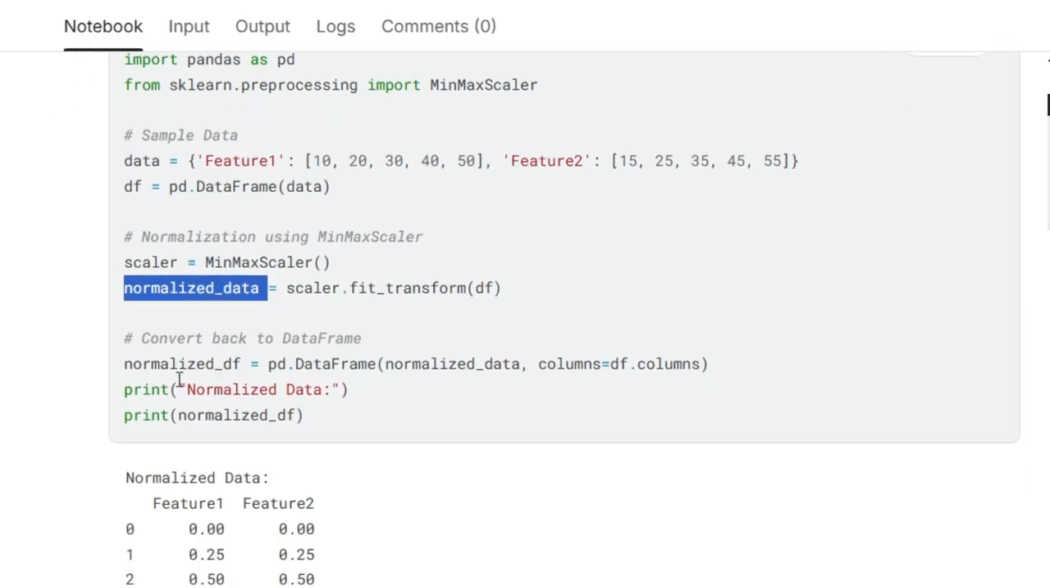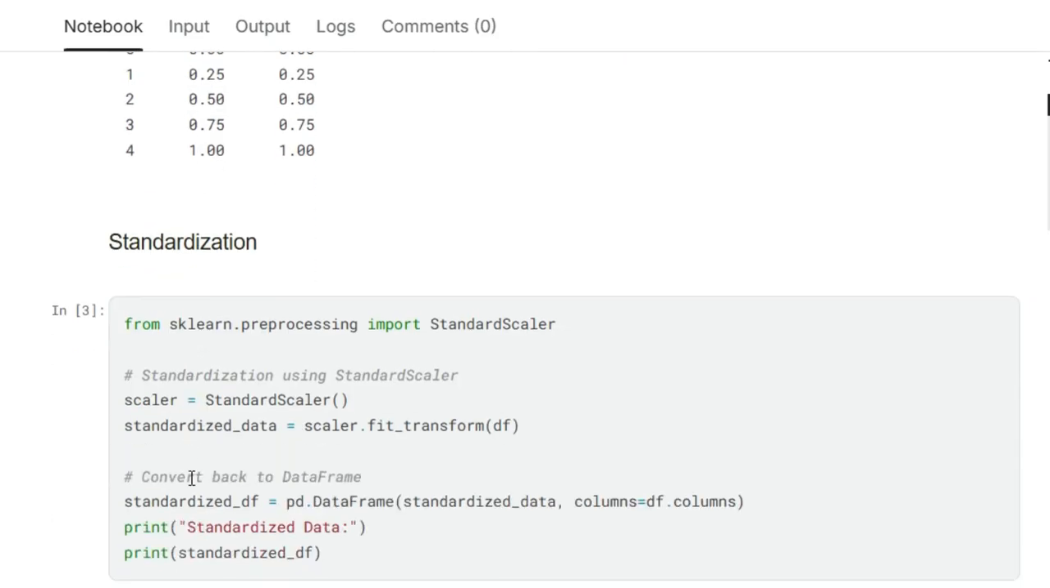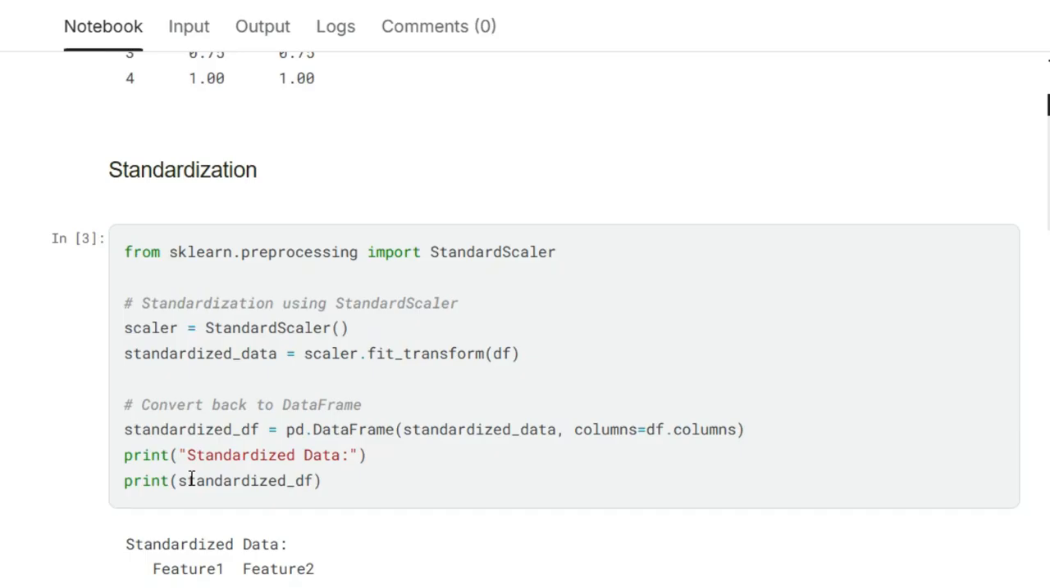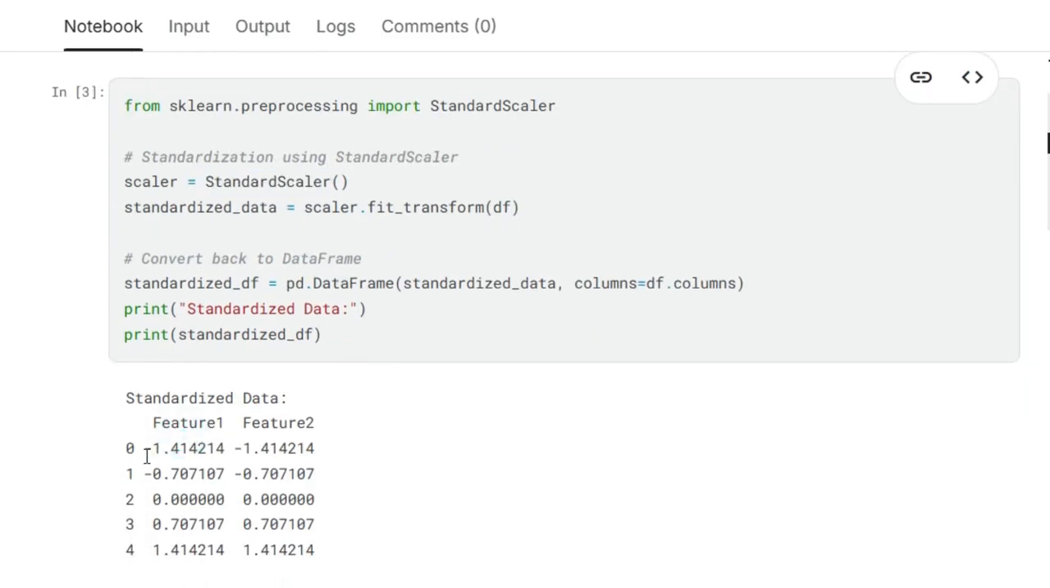So what is the normalized data? If we print this out here, you can see that the first value is 10, but now it's 0.00. The 20 is 0.25. So basically it converts all the feature data to between 0 and 1. So this is called the normalization. Okay, so for the standardization implementation in Python, from the same library sklearn.preprocessing, we import the StandardScaler, and when we transform the data with this StandardScaler object, you can see that each feature value is like -1 or 0 point something, and this is the standardization.